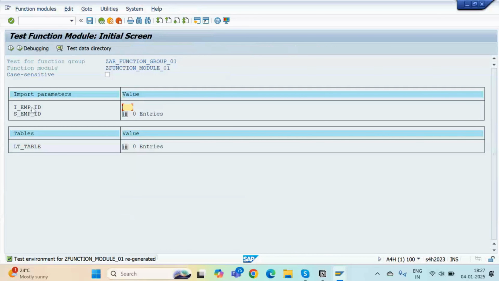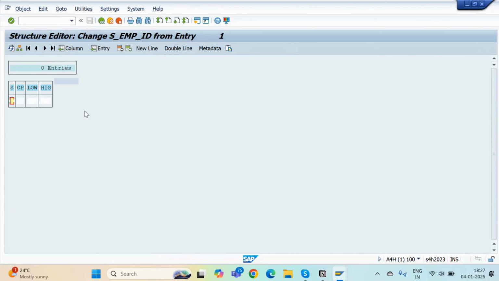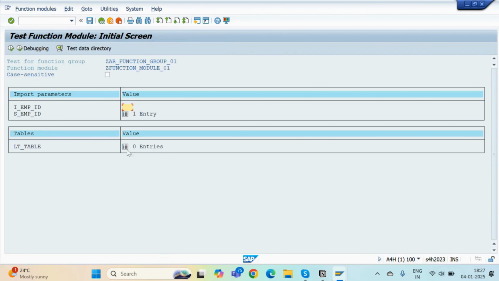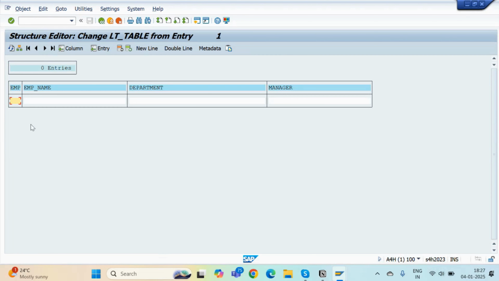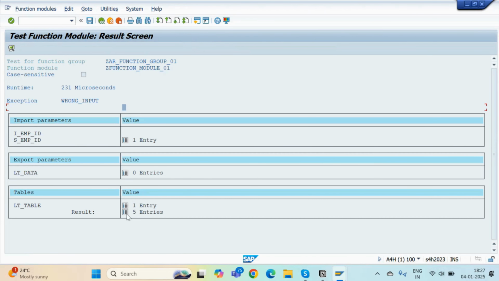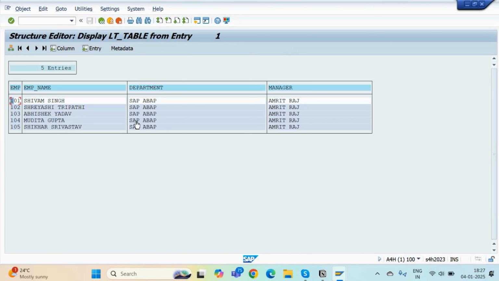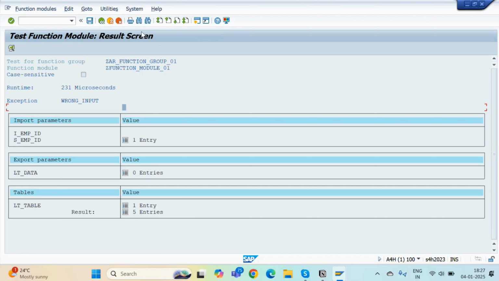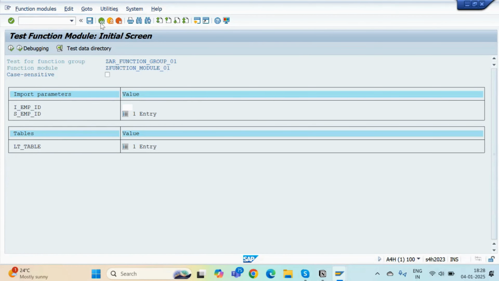I have simply made this not mandatory, so in the select option I will pass the value I BT 101 to 105. Let's go and check that. In the LT table I will get the output. If everything is correct, go for execute. We are getting here in LT table, right? Can you see we are getting the data? Yes, we are getting the data. So it simply means it is working. It is fine. So I can now simply call it in my program.